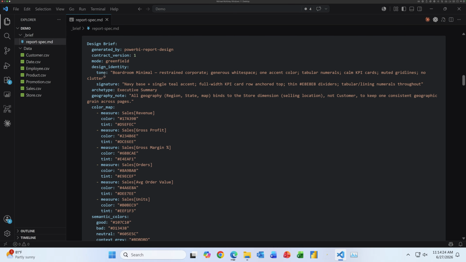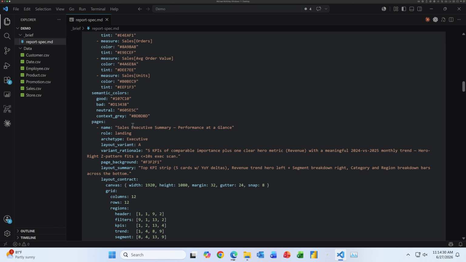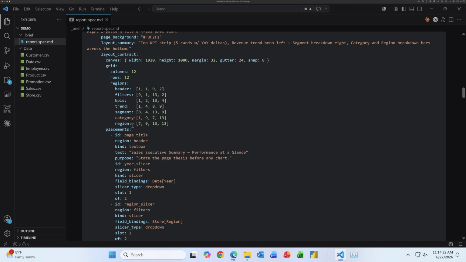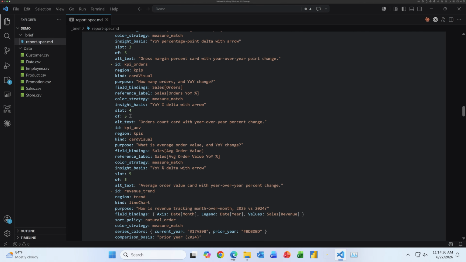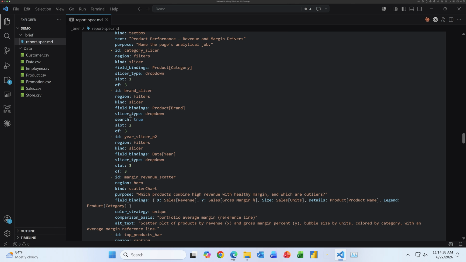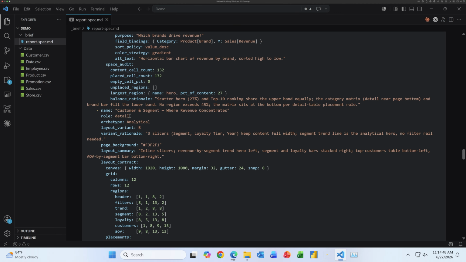So these are just some of the design notes and just different details about the report, some of the color theming here, and then we go down into the individual pages and some of the visuals on each page and so on. So what it had up above was in sort of human readable terms, but it needs that in a more concrete form that deterministic code can ingest.